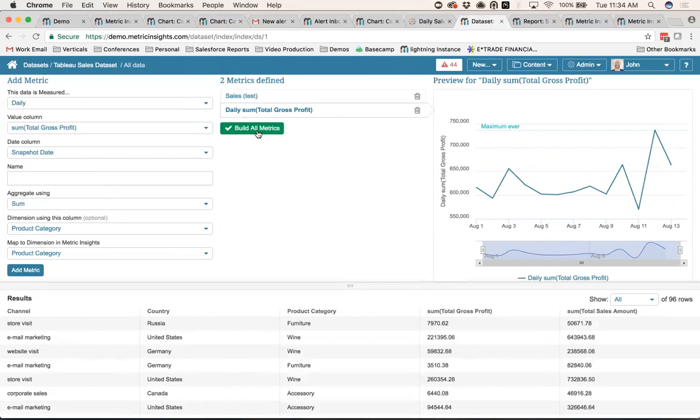Oftentimes we're seeing very distributed teams within large organizations where you may want to have different groups responsible for different data sources. We can publish data sets for groups centrally. We know the data is correct and they can go and build their own metrics very easily.